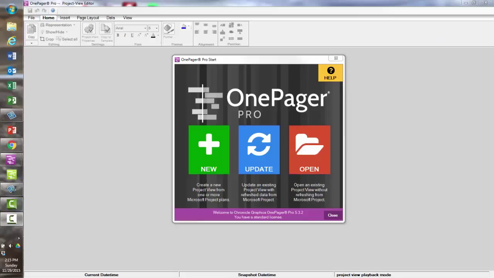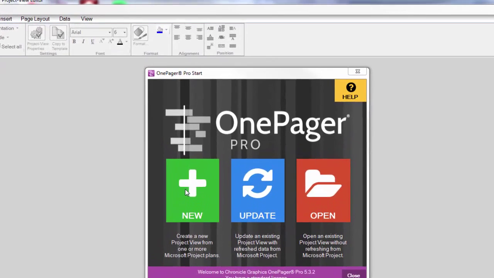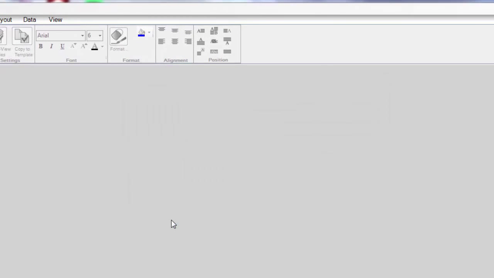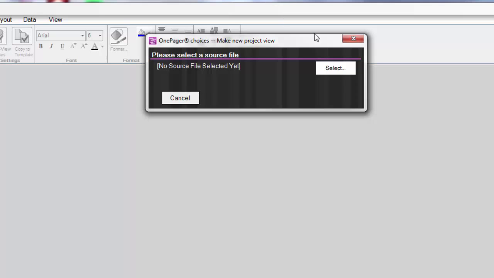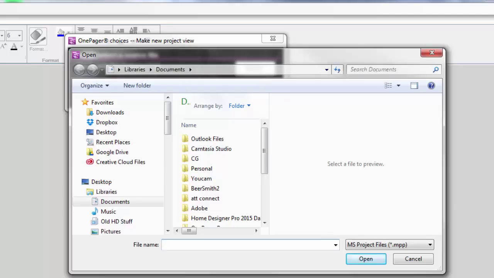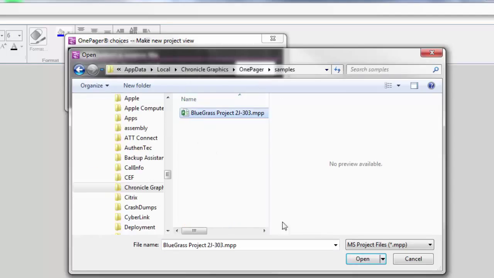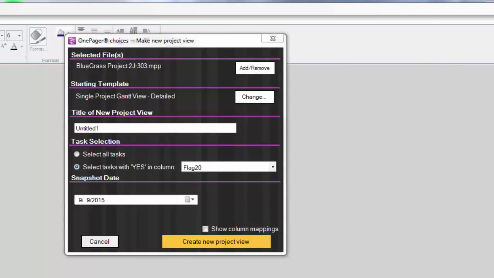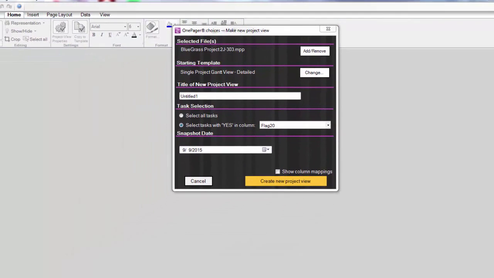After launching OnePager standalone from your Start button, you will be presented with a blank Project View Editor and Start screen. Since you are launching OnePager without being in a source file, when you click New, your OnePager Choices form will prompt you to select the project or Excel file that you'd like to use to create your new project view. Simply click Select and Browse to choose the file, and your Choices form will expand to display the typical remainder of the selections you will need to make in order to successfully create a new project view.